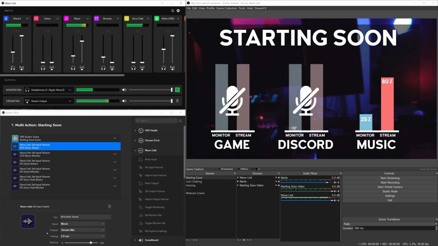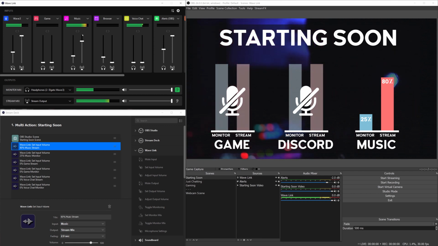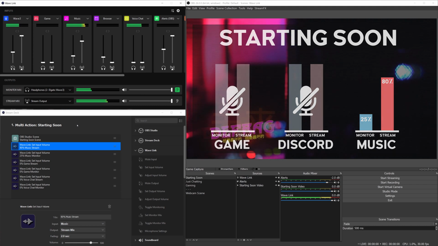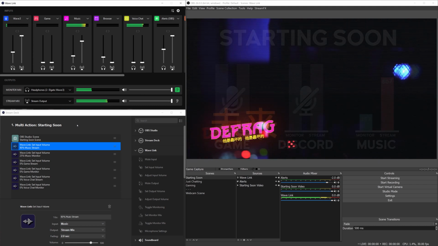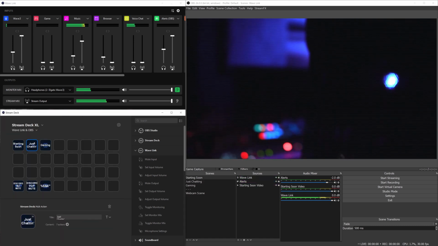So what that means is, if I go from my starting soon screen into just chatting, it's going to transfer from the current signal to the just chatting signal over the course of 2 seconds. So you see, that's all that is. So the next scene we want to look at is just chatting.